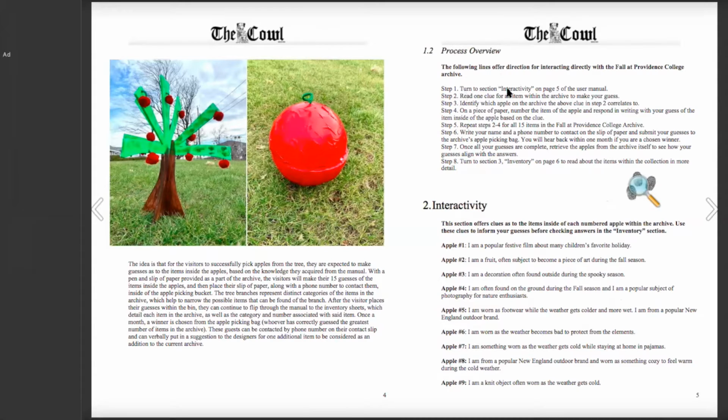Essentially, you first turn to the section interactivity, which is on page 5 here, and that includes the clues for making your guesses. And you're going to read one clue for an item, identify which apple on the archive the clue correlates to, and then on a piece of paper, you are to number the item of this apple and respond in writing with your guess of the item that is inside. You repeat all of these steps for all 15 items in the Providence College archive. And then you're going to write your name and phone number to contact on the slip of paper and submit your guesses to the archive's apple picking bag.